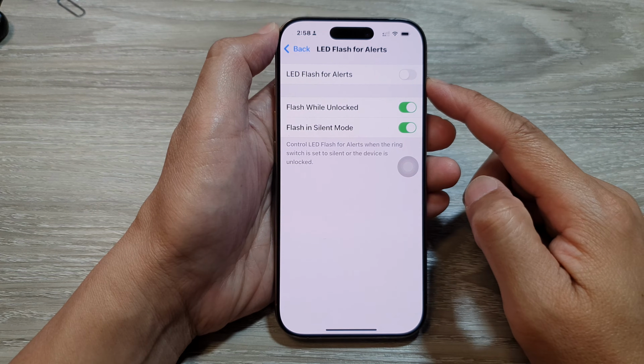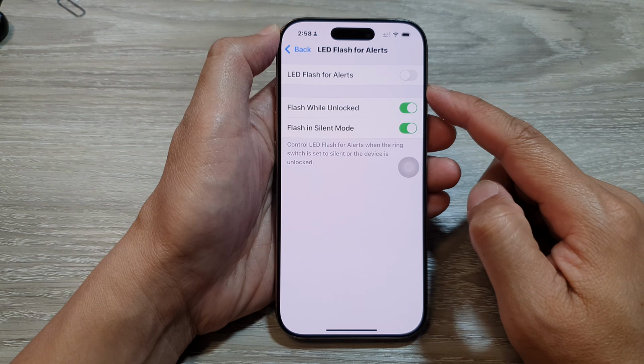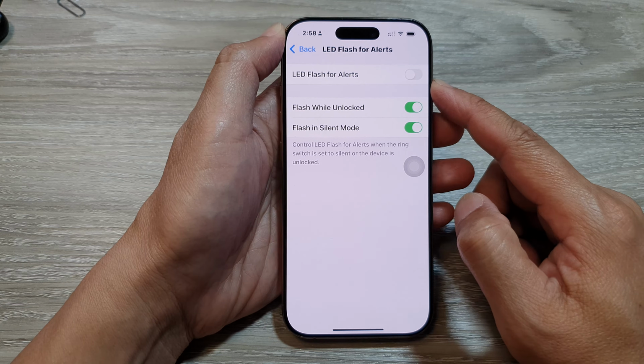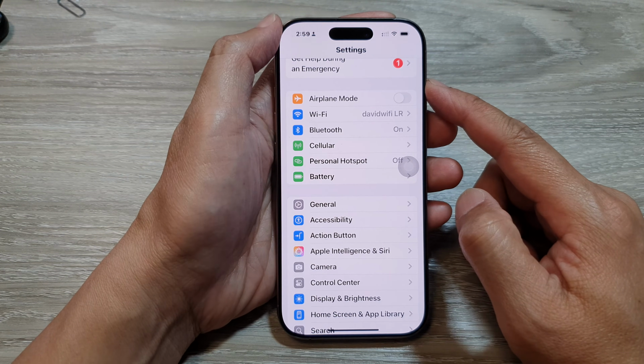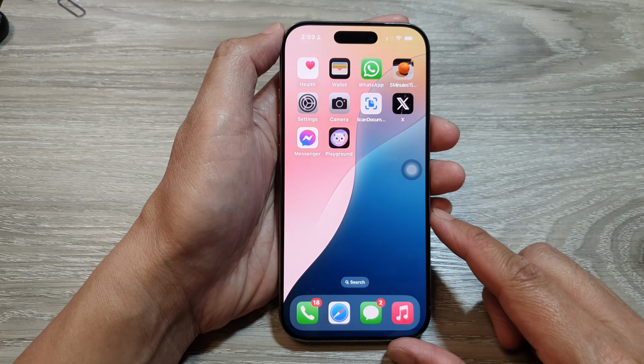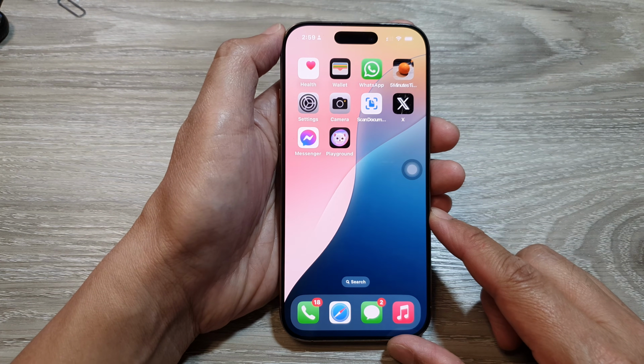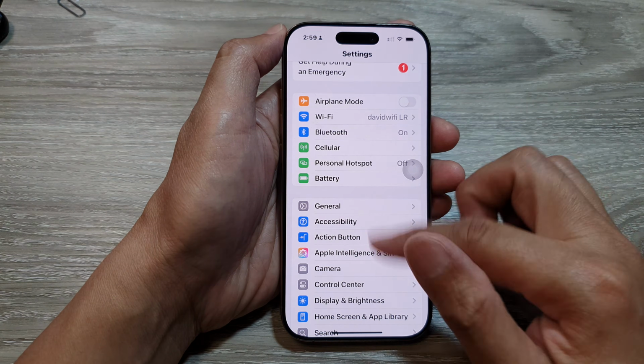How to turn on or turn off LED flash for alerts on the iPhone 16 series. First, let's return back to the home screen by swiping up at the bottom of the screen. Now from the home screen, tap on Settings.